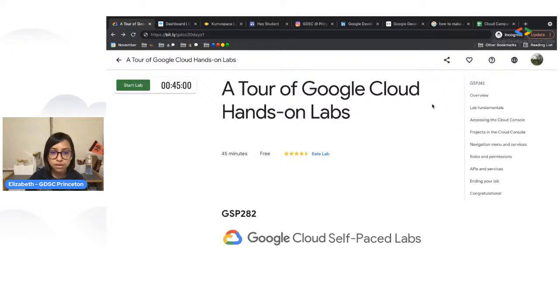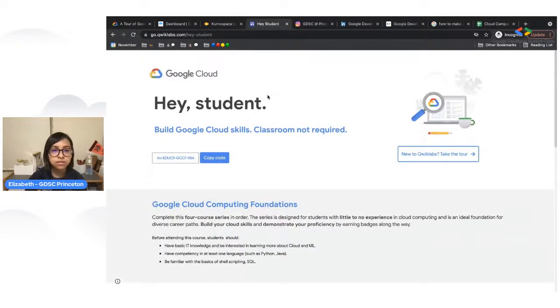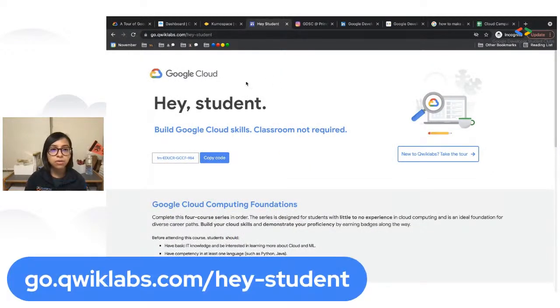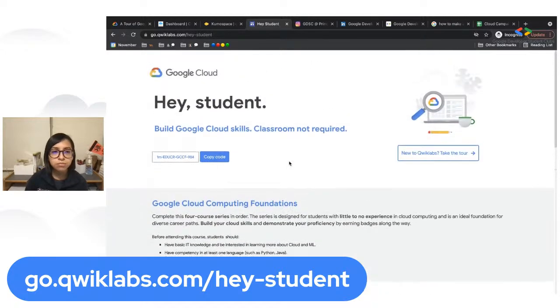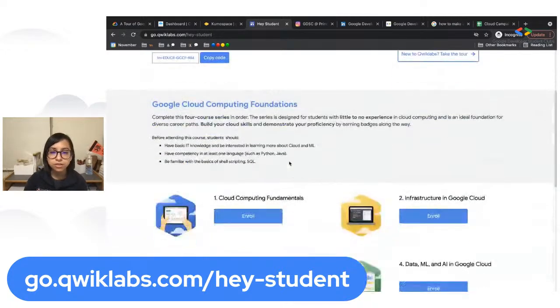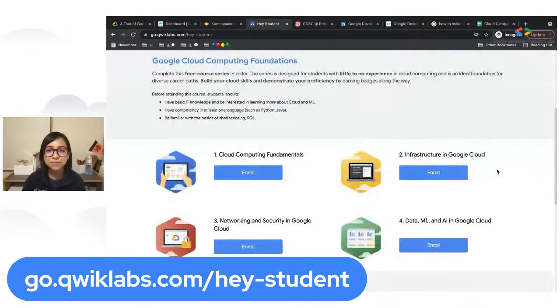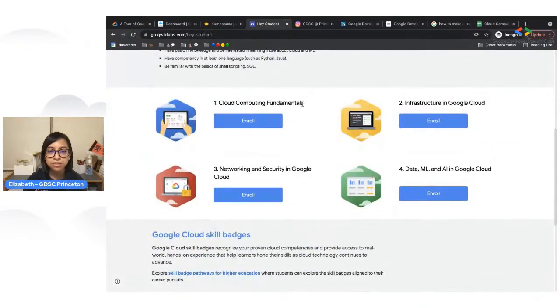Great resource there. Okay, I think that should just about be enough time for the 40-minute mark to be hit on this timer. So in that case, we're going to go back to this Hey Student tab. Again, that's go.quicklabs.com/hey-student, and it should take you to this page. Once you're on this page, we're going to scroll on down to this section here. Today, we're working on track 2, infrastructure and Google Cloud. We're going to click on this enroll button here.